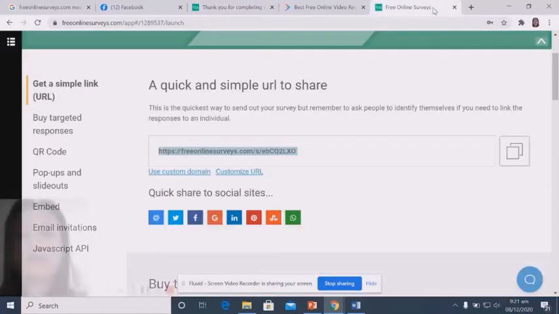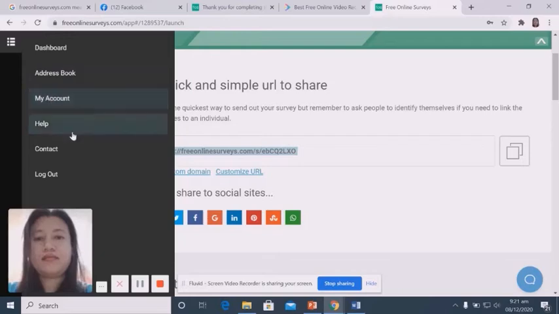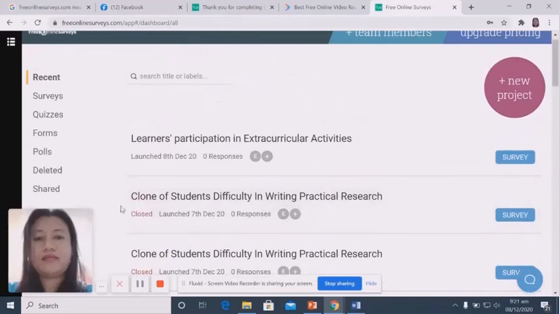Then you go back to your survey dashboard. You can see this is now the participation of your survey. There's nothing launched here yet. So, 0 responses yet. Once there are many, the responses will appear here.